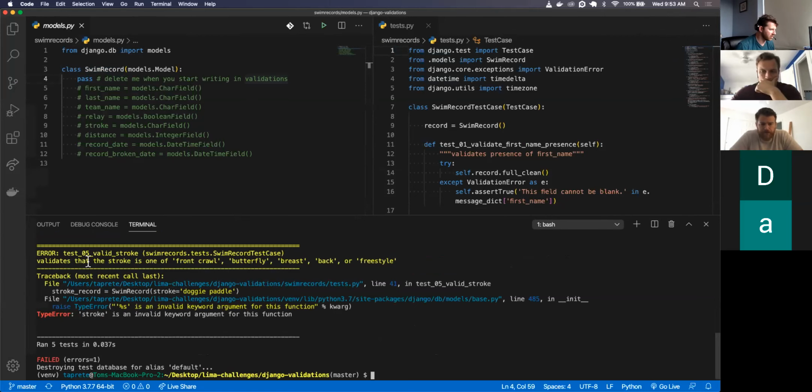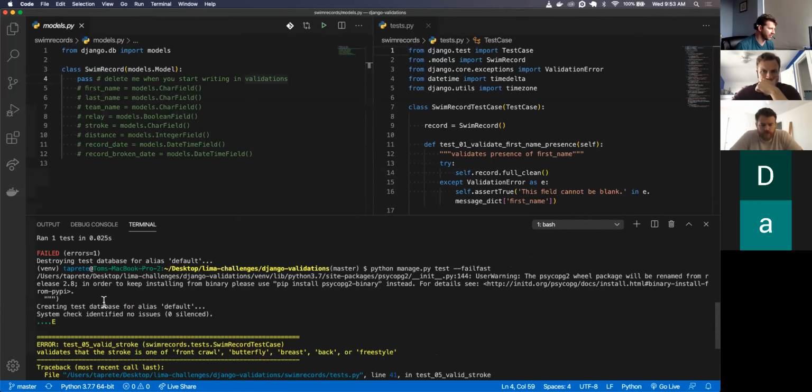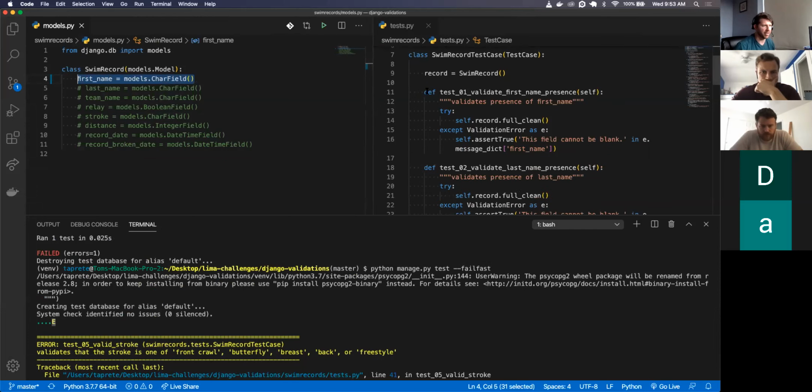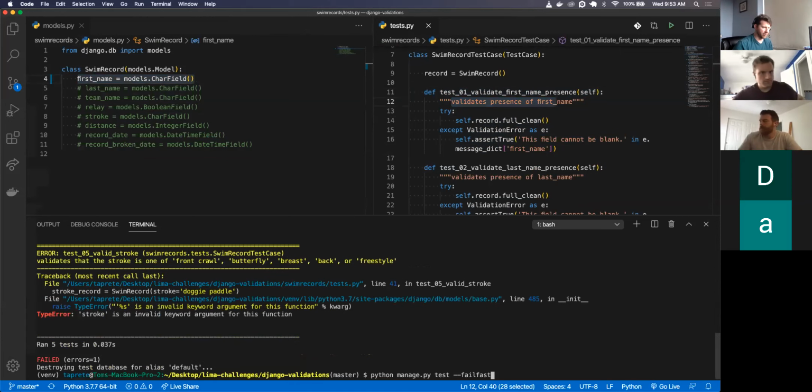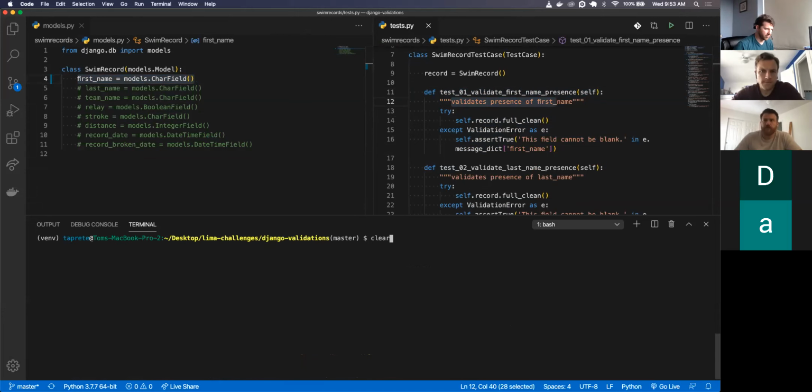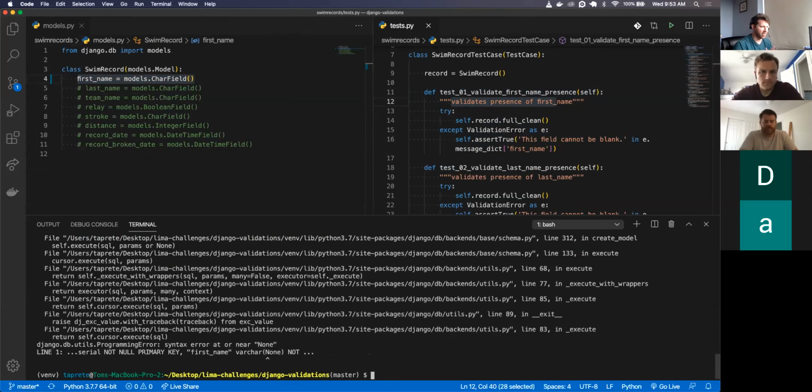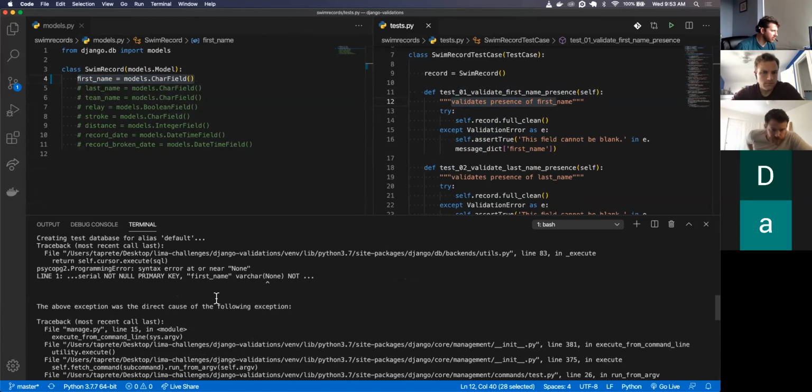So, all right, it looks like it failed. So it ran 5 tests. So it looks like the first 5 tests passed for whatever reason, probably because I have this pass in here. But let's delete this and run this first test here. So validate first name is present, validates presence of the first name. Cool. All right, so let's run this test right now. python manage.py. Oh no, it says, well, a bunch of stuff happened.